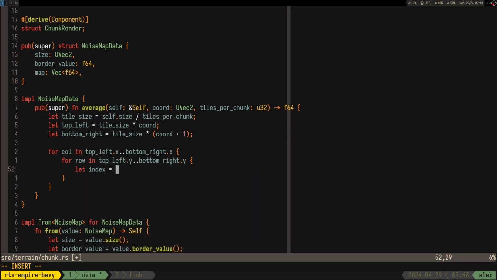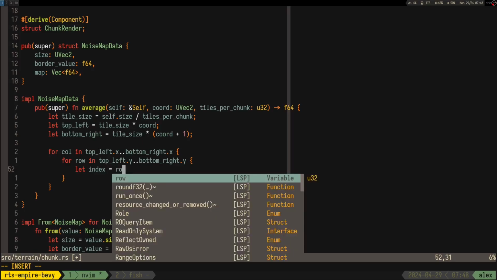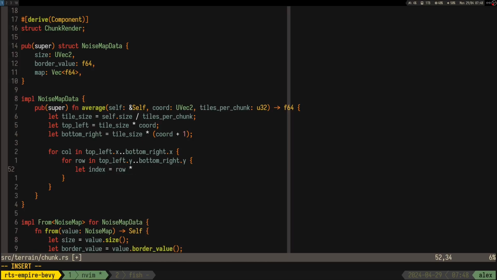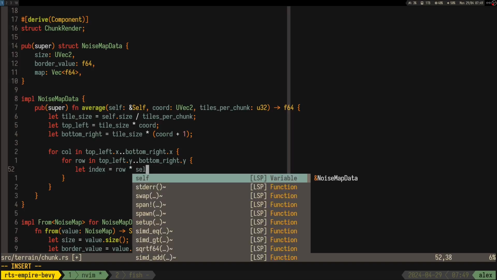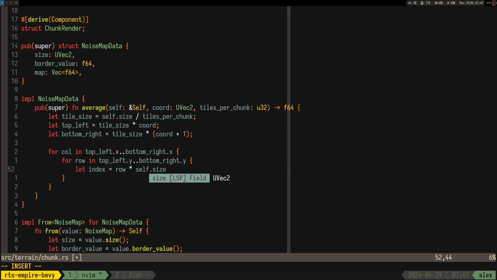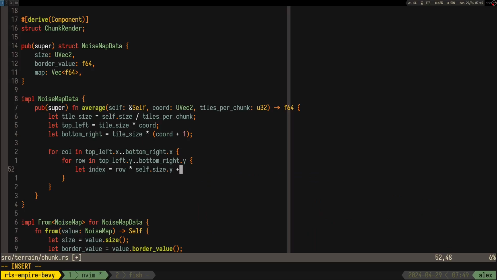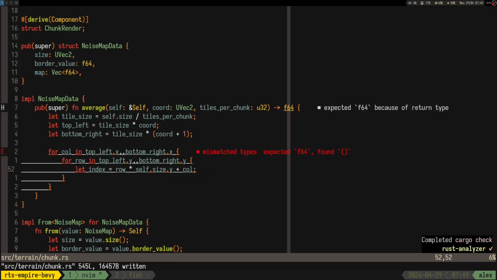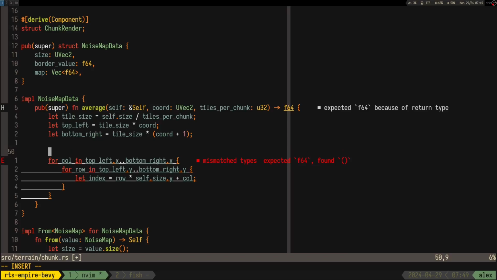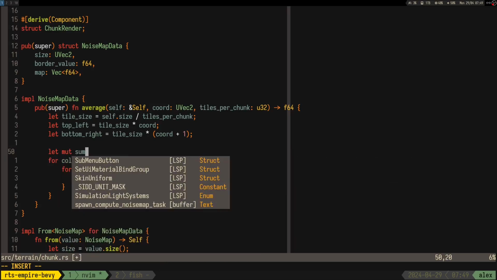Let index be row times self dot size dot y, I mean they are the same, doesn't matter, plus column. So this is the index, this is the index. So let mutable sum be 0.